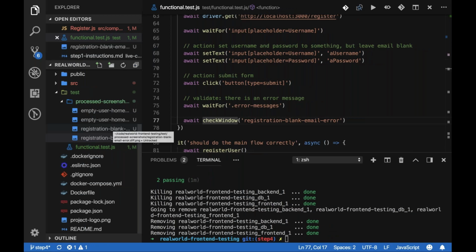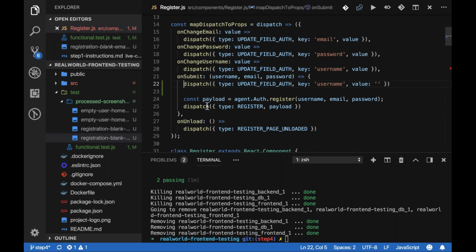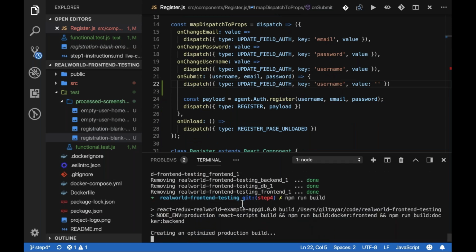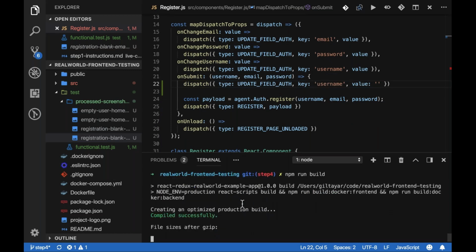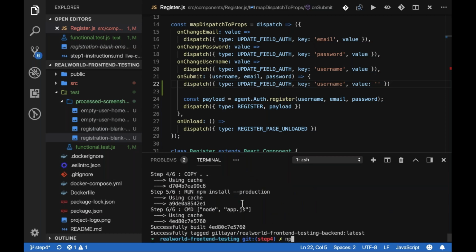Okay, now let's make it fail. If I run it again, it will succeed. Not a lot to see, not very interesting. Let's make it fail. Okay, we run this on submit. We run the build so that we will build it with the bug. Remember, the bug is that the username will change. And we do npm test.